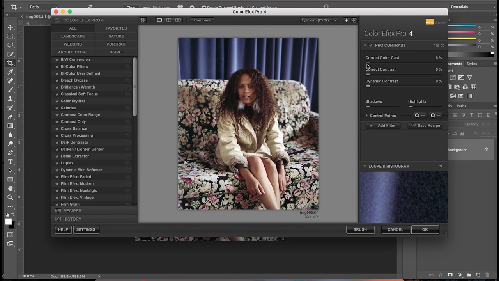I'll often use it to just take the edge off any color cast which might still exist after I've adjusted the curve. So it's still slightly warm, so as I bring it up, it just cools the image down slightly, makes the skin tones quite a bit more realistic. And also has this correct contrast slider, which I like to use to bring contrast back into my image. And then has these two sliders, shadows and highlights, which just sort of preserve some of the details.